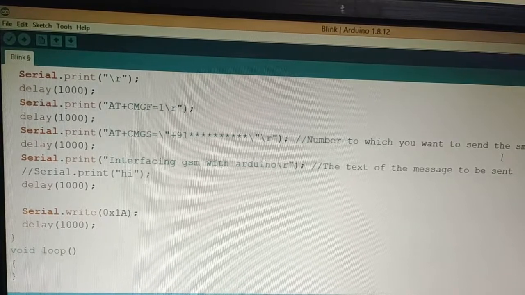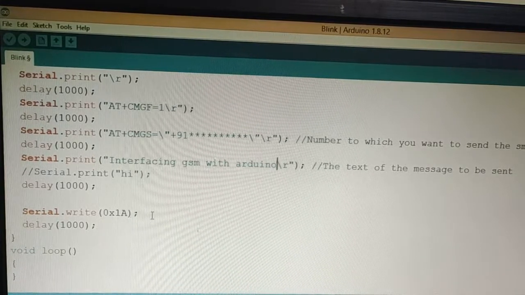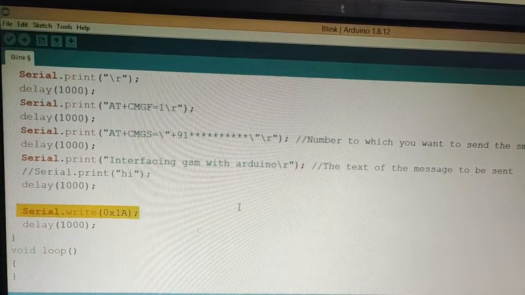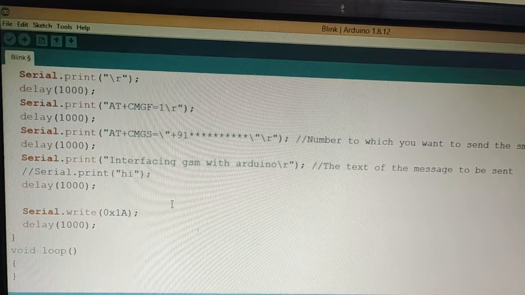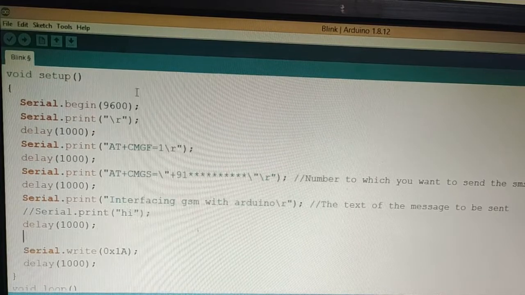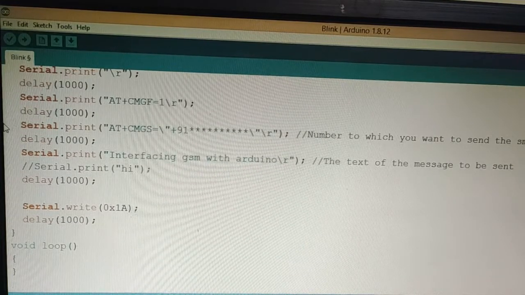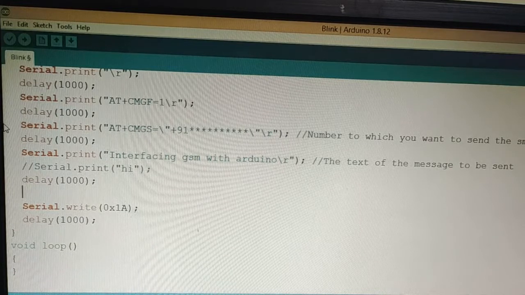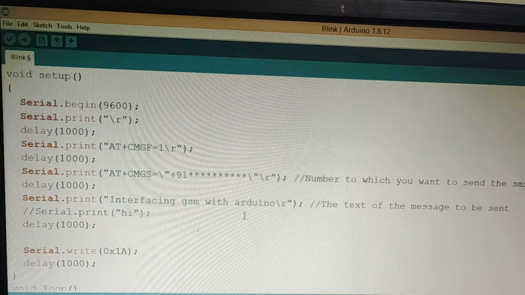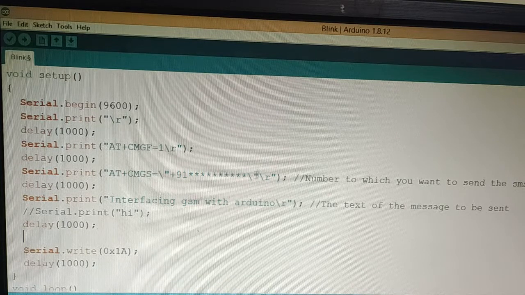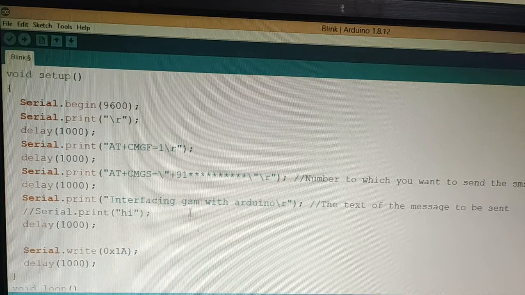So this string will go, and after a 1 second delay we are just making the end of this statement with Control Z. This is the ASCII value of it. It is in the void setup function, so when you upload the code it will execute one time. If you put it in the void loop function, it will execute infinite times, so we will get a large number of messages. For demo purposes we are doing it just one time. After pressing the reset button, it will again send one message. After this I will explain how to interface the hardware.